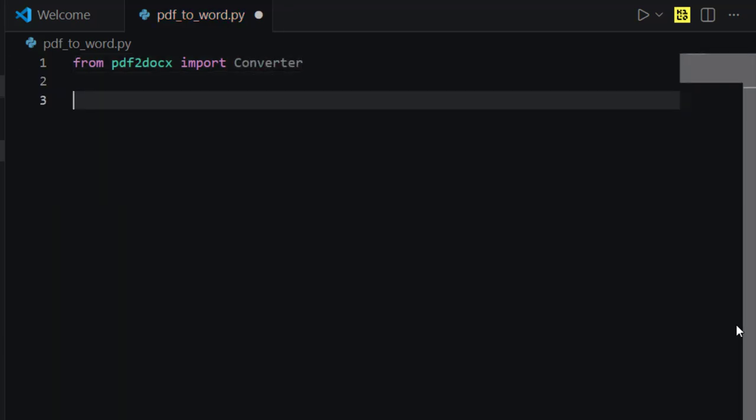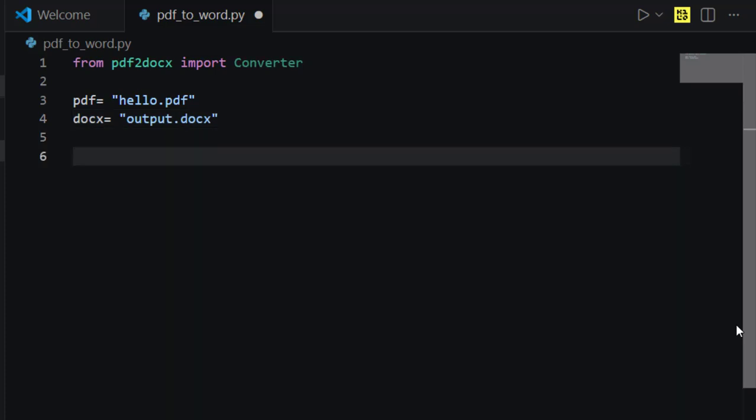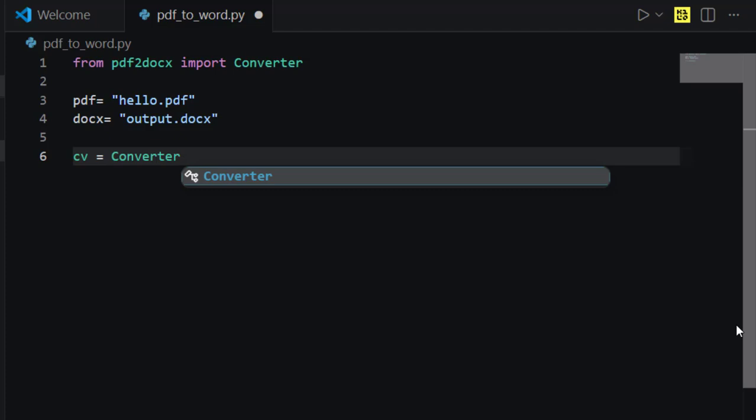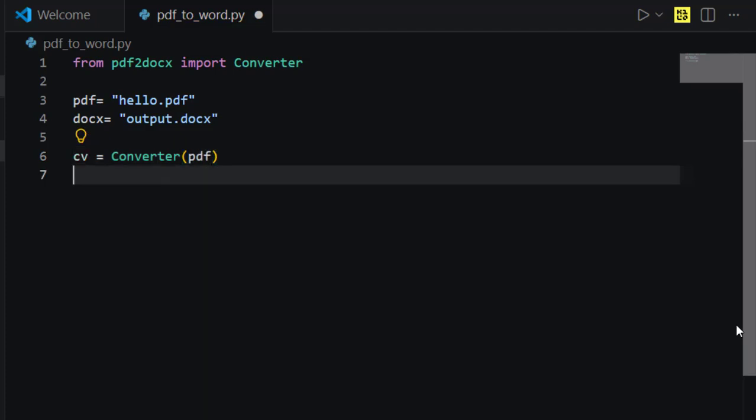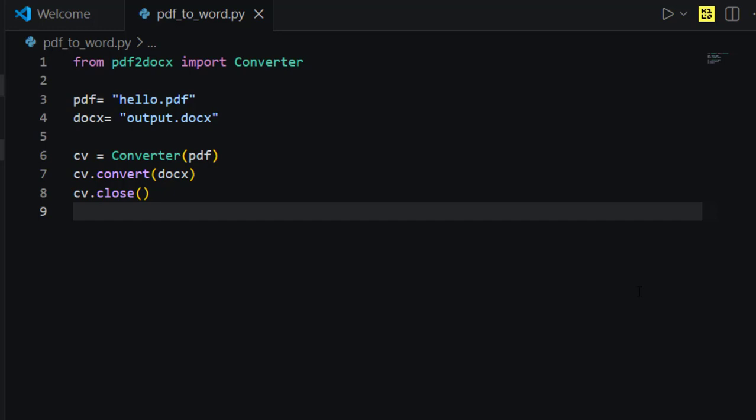Next, we define our input and output file paths. We set pdf to hello.pdf and docx to output.docx. After that, create a converter instance with cv = Converter(pdf). Then, call cv.convert(docx) to start the conversion process. Finally, close the converter using cv.close() to release the file resources.